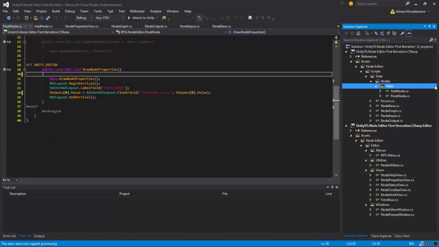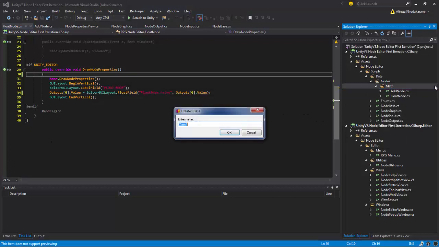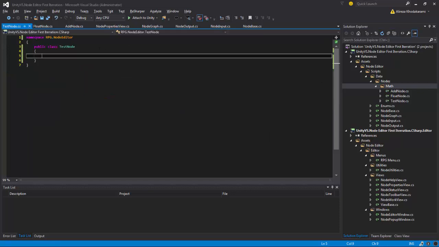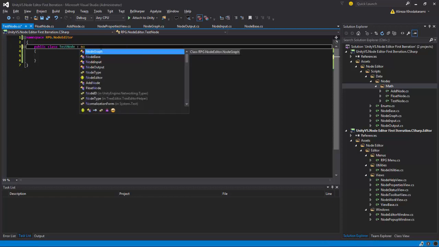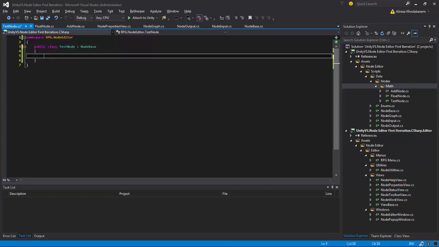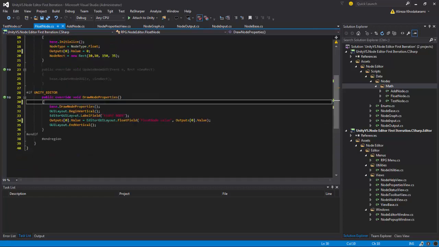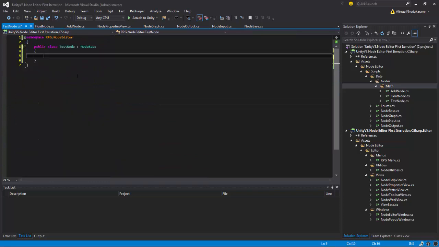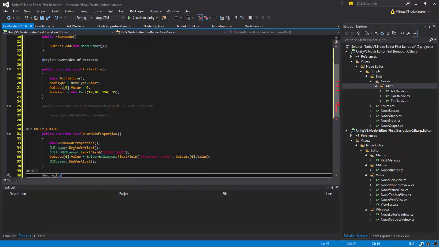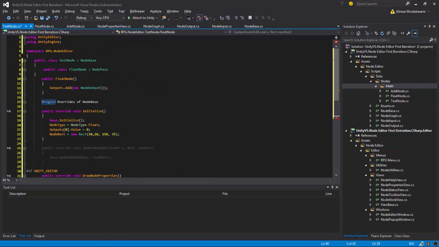Let's make a test node. Why not? A class that is test node. The test node is basically from node base, and we can do this, copy paste, Control C, Control V. And the test node now, instead of a float, it's the test node. Delete.